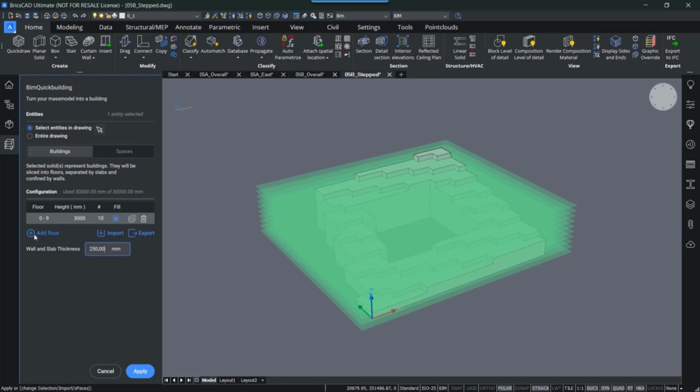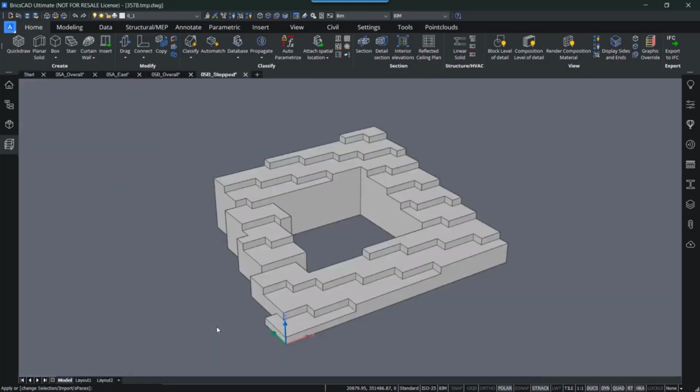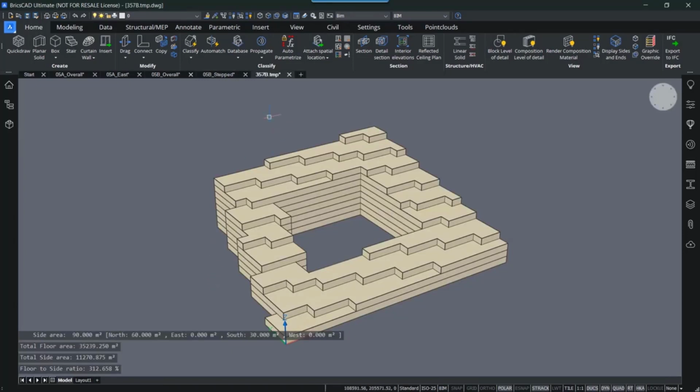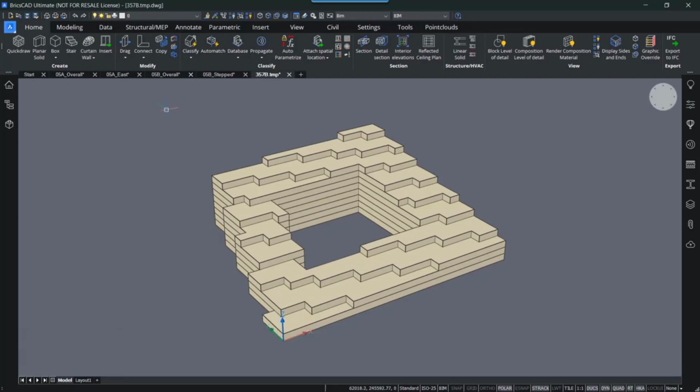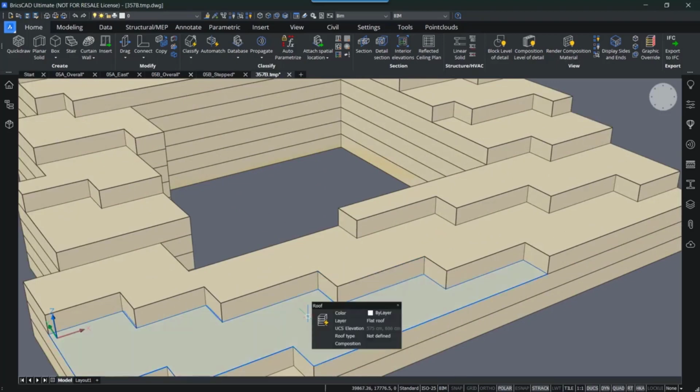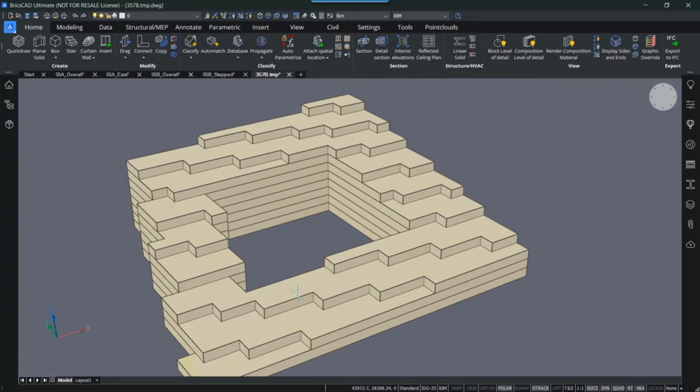You can also add a floor where you want to have a 2,500 height instead of 3,000. That's perfectly possible. So let me just apply it. And then now, as you can see, another file has been created with the same geometry, but as you can see now, everything is divided up in walls, rooftops, floor slabs, and so on.